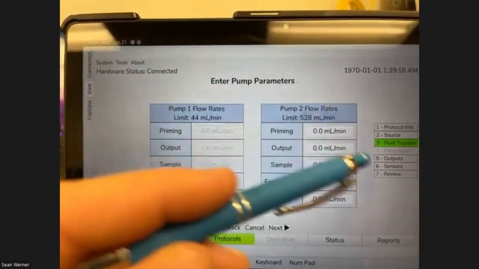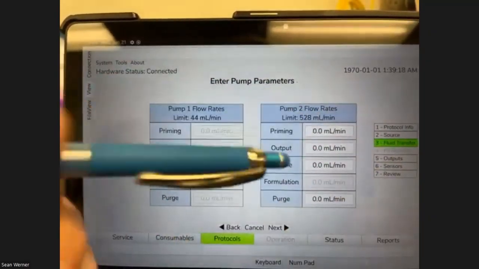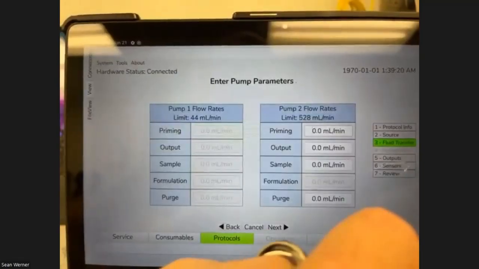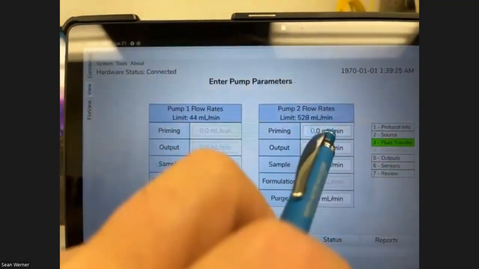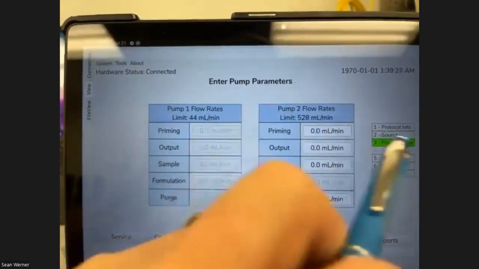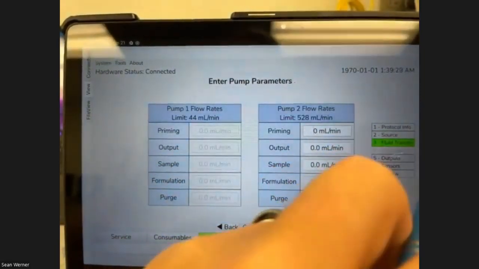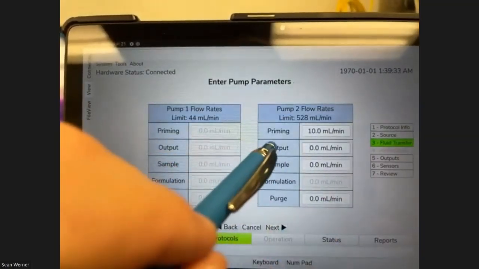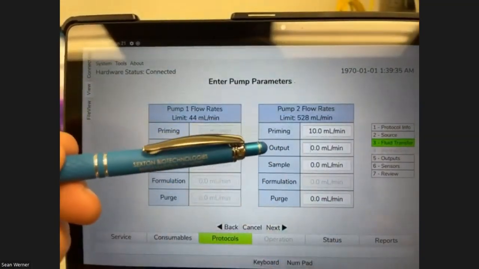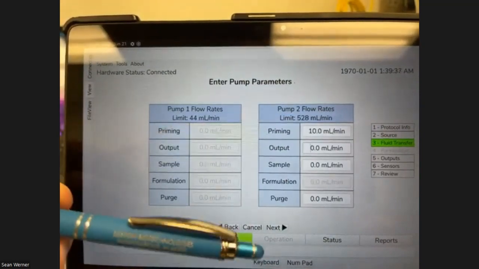So that'll become a little clearer when we actually run it. You see what I'm talking about there. But on prime, we usually recommend a very slow prime rate, mostly so that we can avoid bubble creation, which bubbles are like a nightmare for small tubing sets. The output volume flow rate. So this is how fast we want to fill the outputs.